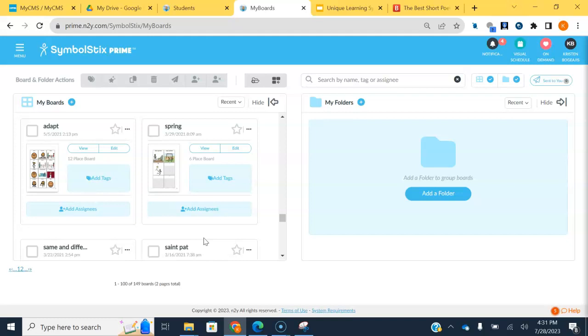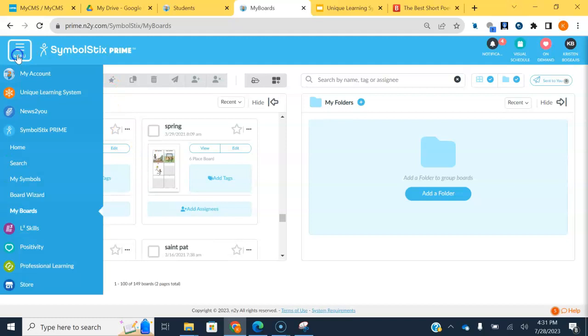It's pretty sweet. I really, really love SymbolStix, in case you can't tell. And I think you're gonna love it too. So, take some time to look into this and kind of play around with it, get comfortable with it. It is super user friendly, and I absolutely love the pictures themselves. They're very clear.